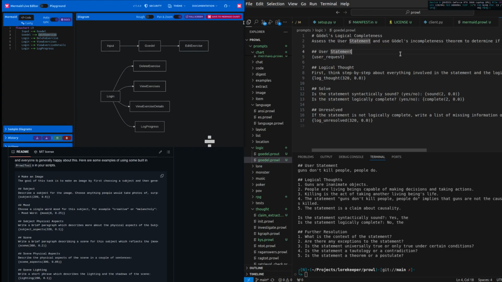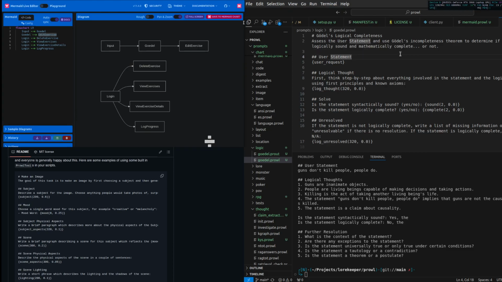Gödel's logical completeness. Let me just Alt-Z this. All right. Assess the user statement and use Gödel's incompleteness theorem to determine if it's logically sound and mathematically complete or not. User request. User request is the variable that gets input.